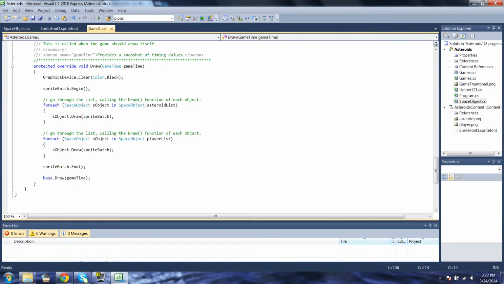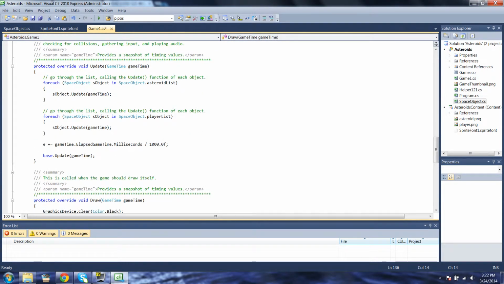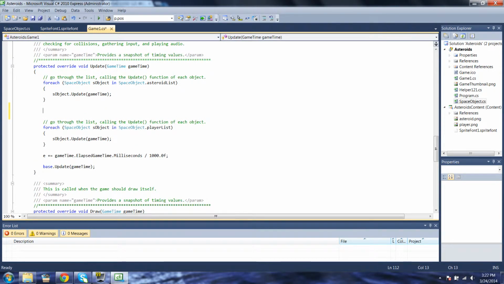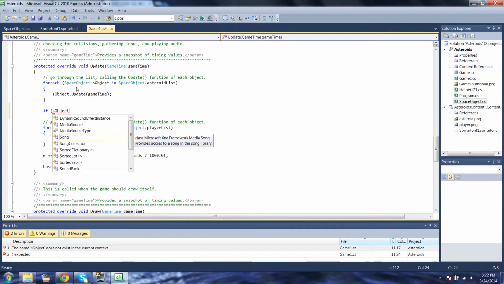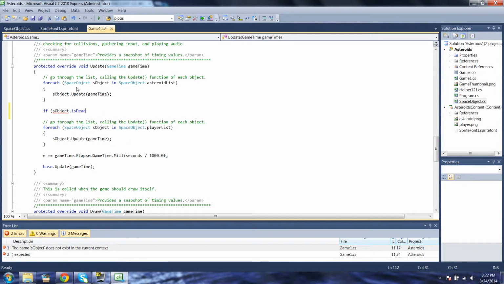Well, I've said before that the asteroid code is probably not a good place to actually make the asteroid remove itself from the list. Let's go back to the code and look. See here in Game1.cs, after this update function, after the whole update function is done, if I were doing this, I would want to remove the object. I would want to say if s object dot is dead is the same as true.